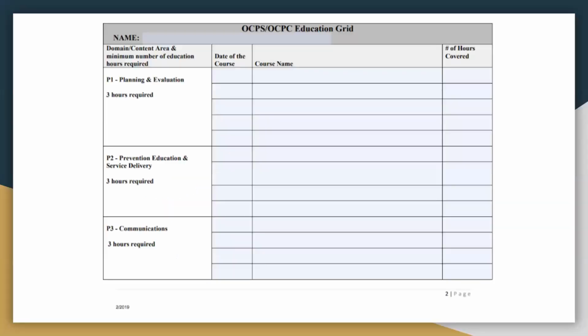Here's the first page of the grid. And it's got sections on the left for each of the content areas. And as you look at them, you'll see where it says like 3 hours required. That's that minimum. You can go up to 20, 30, 40 hours, but you have to have a minimum of 3 in each one of those.